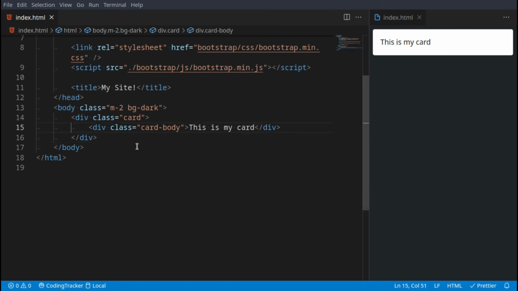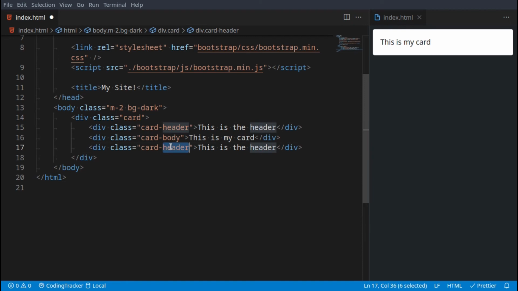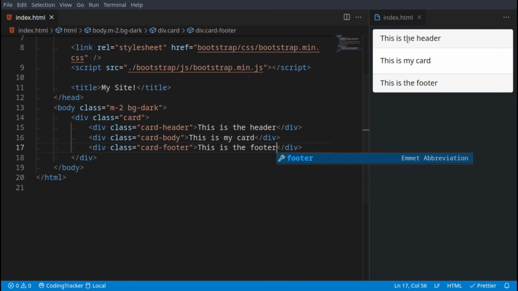Now a card can have 3 locations in it. It can have the header, the content, and the footer, similar to HTML, where you have the head, the body, and then the footer. Or if you're in the body, you have the header, body, and footer, or main. Anyhow, we can make them appear by saying card header, and then this is the header, and then we can have one for footer. Now there's a header, there's the body, and then there's the footer.